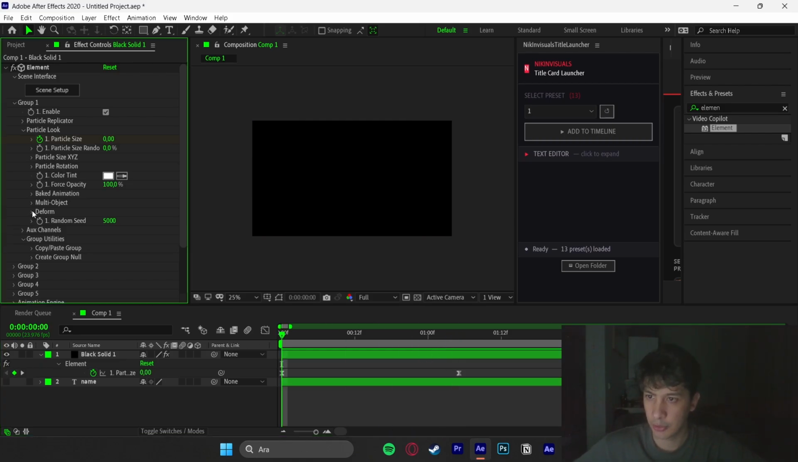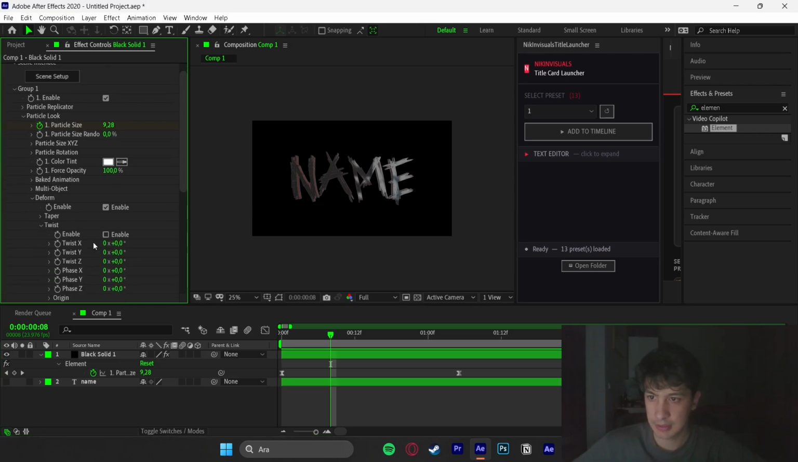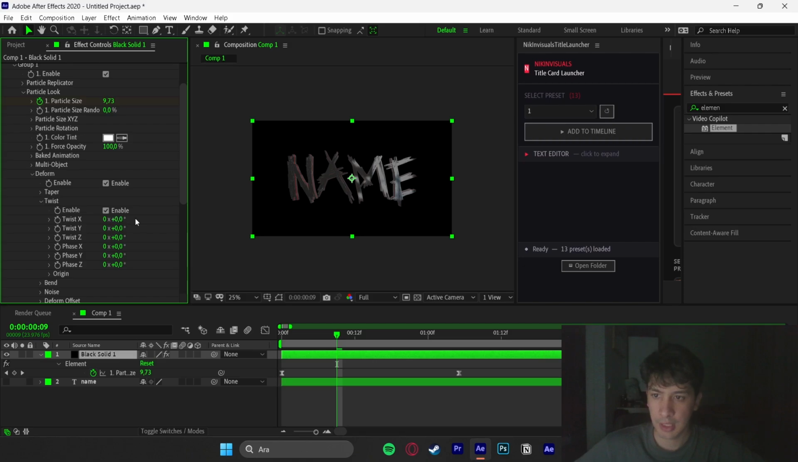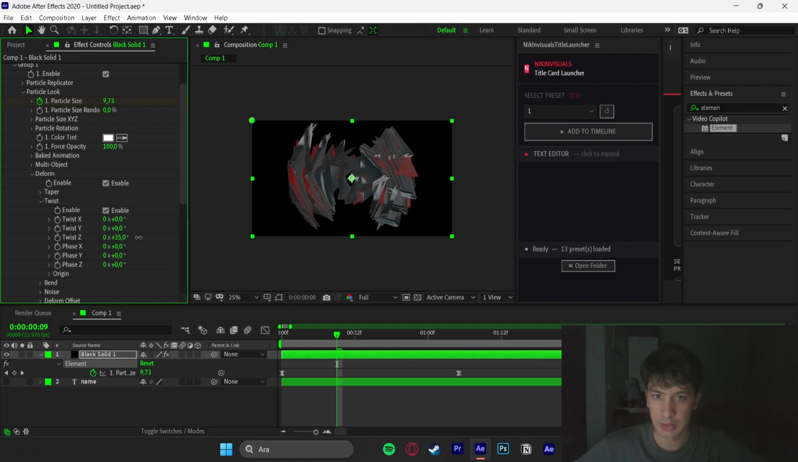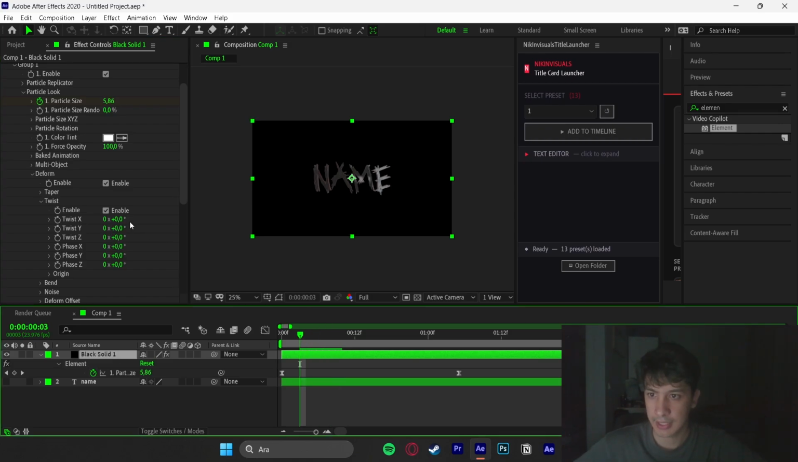Now we will click on deform and make sure it's enabled. Then we will come to the twist. Also make sure that you click enable in here too. And now you can play with these and see what they do to our text. It basically bends our text in different ways, like that. You can get creative in here and make something cool. So we can make it like this text twisting up as it comes up.